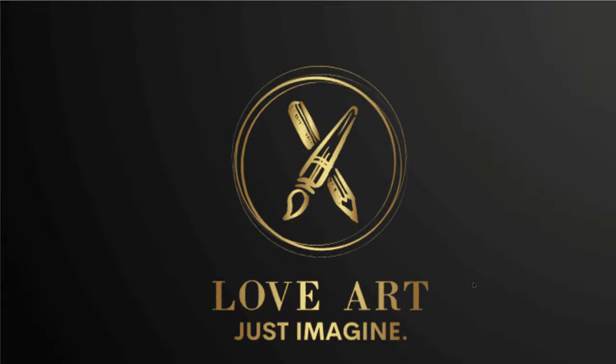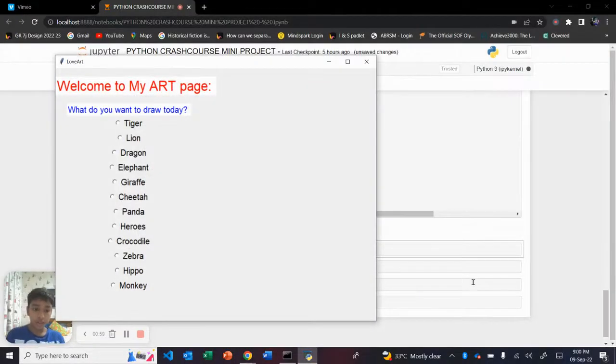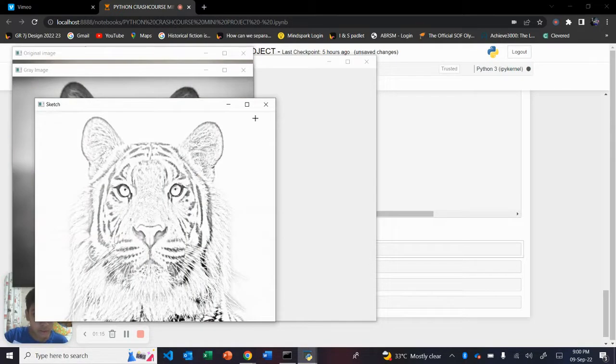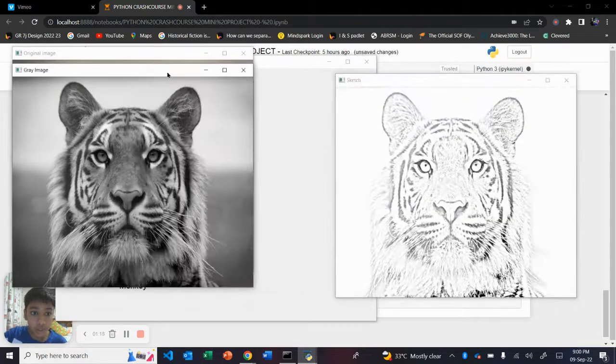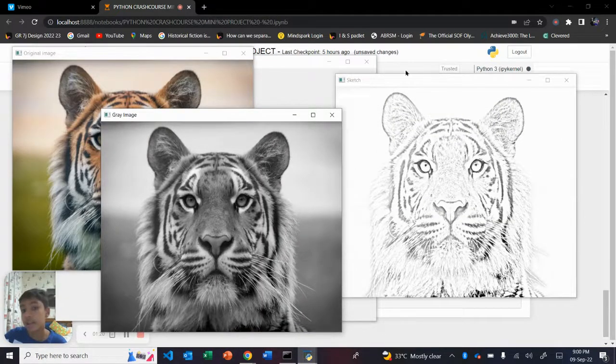Here you go. So that was the intro which had just finished and this is the GUI page. So it is saying this is the art page, and they are asking us, what do you want to draw today? So if you're in the mood to draw a tiger, you click the tiger button. It will show you the original image, the shaded image, and the pencil sketch.